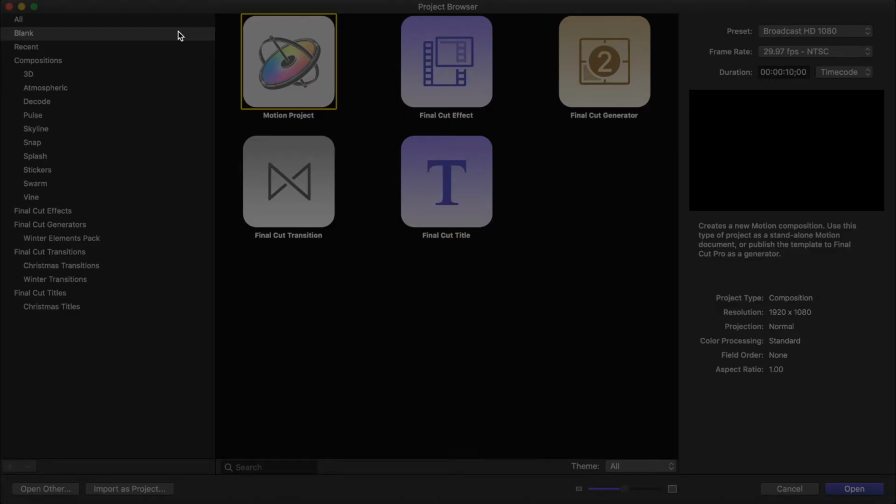So let's get started by going into Motion. Open up a Motion project. I want to set this to 1080p broadcast HD, and I want to set the frame rate to 24 frames per second. And we're going to make this a 10-second comp and click open.